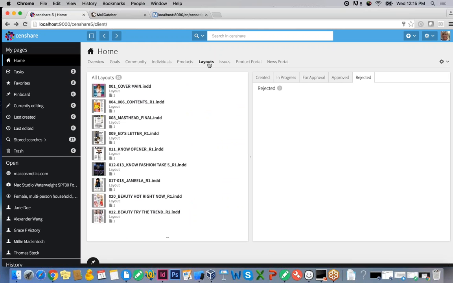I want to show you some layouts now. So if you print people, obviously you all know what an InDesign layout is. These are layout assets. And these are all the layout assets for my current issue of Cosmopolitan.